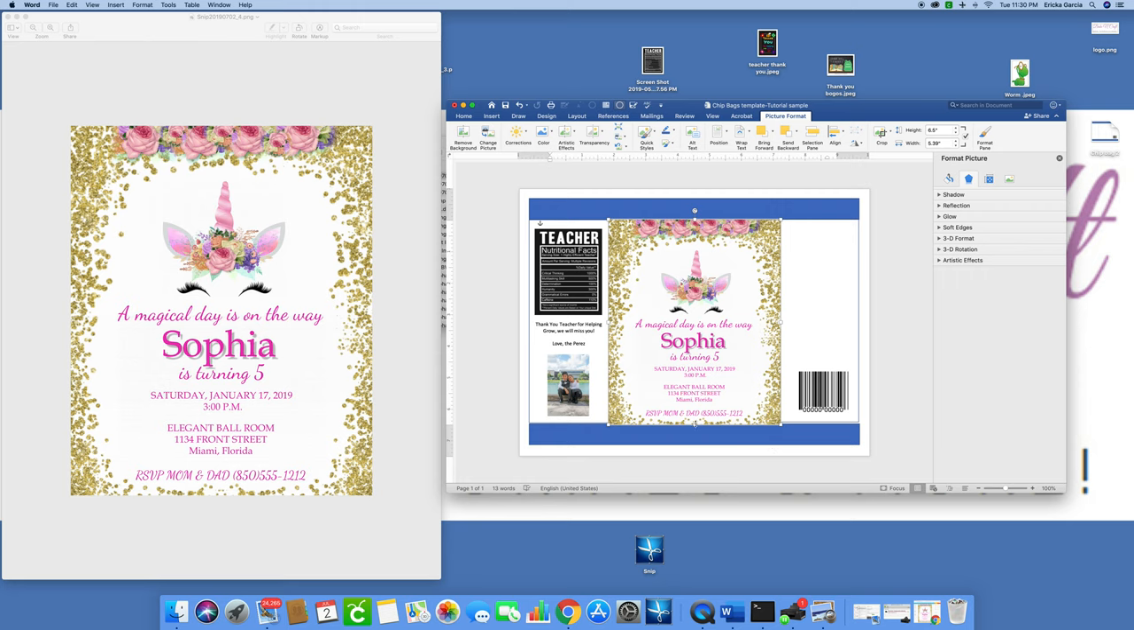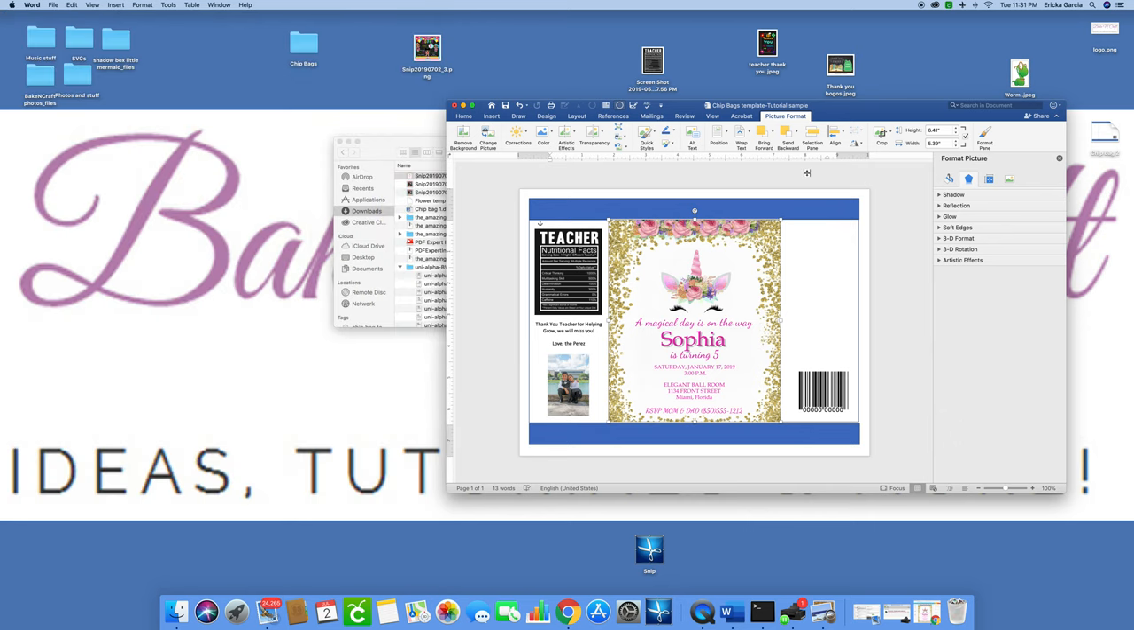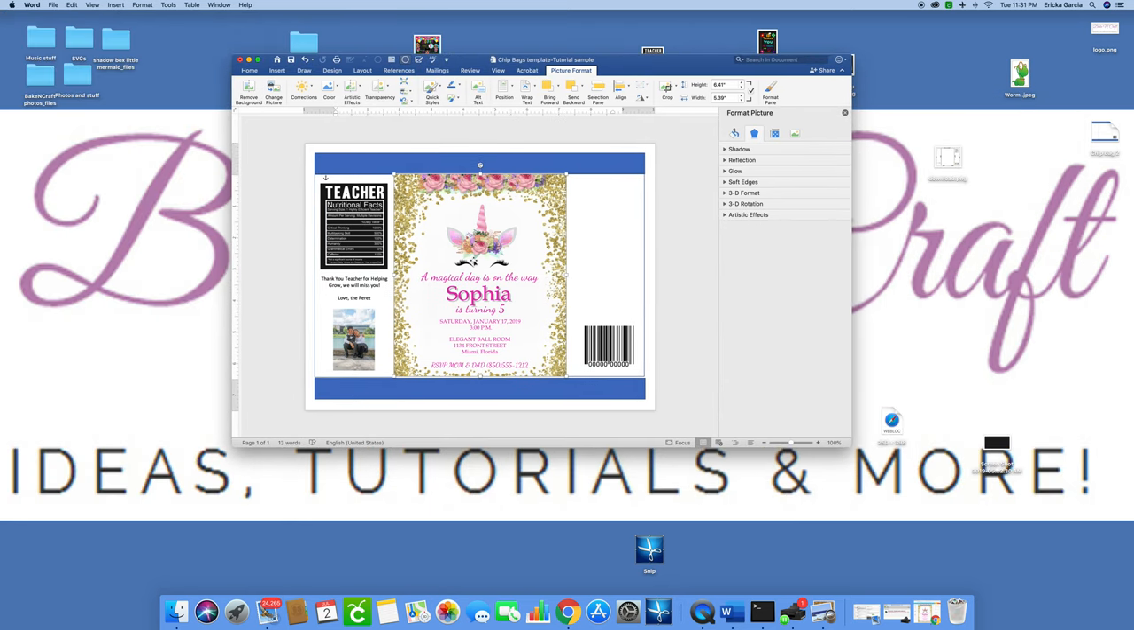Yeah, so this is how easy it is to just change the image, you know what I mean? But just for the tutorial, I'm going to redo it how it was.